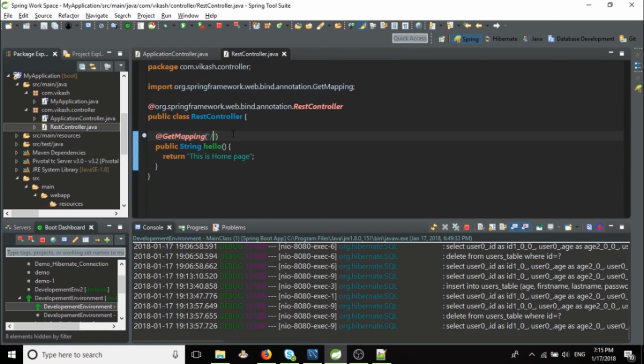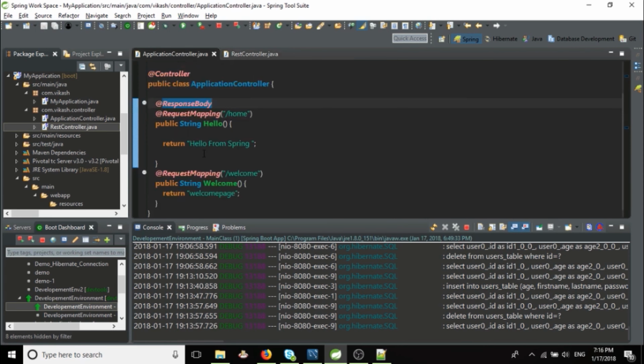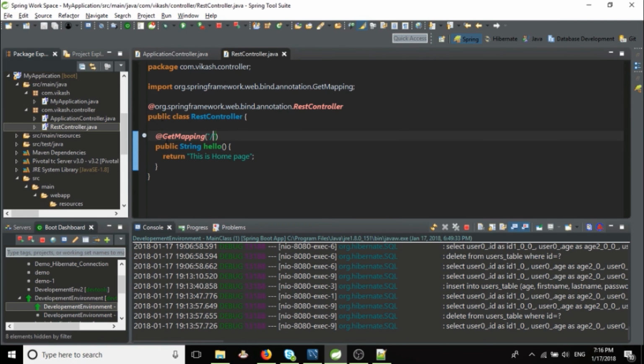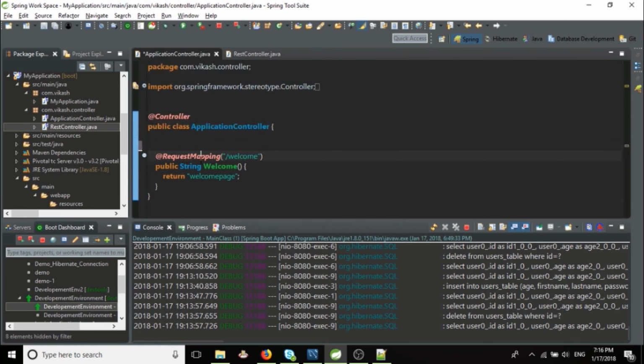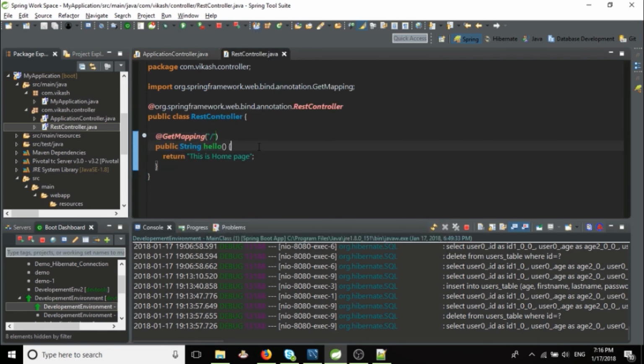Okay, and what we have in the application controller, we can delete this thing. Now the response body, we have specified here that it's a REST controller, so we don't have to give response body, it will understand it. I want to separate everything from our application controller, so I want to remove this, save it, and this is our REST controller. So let's try to run it.